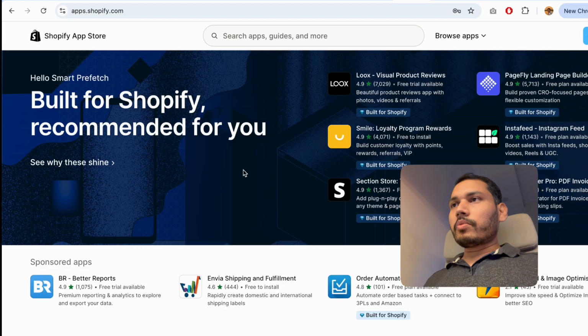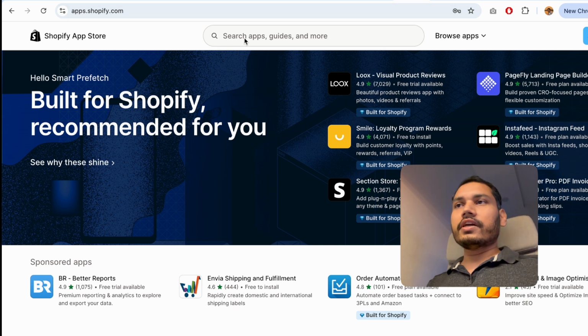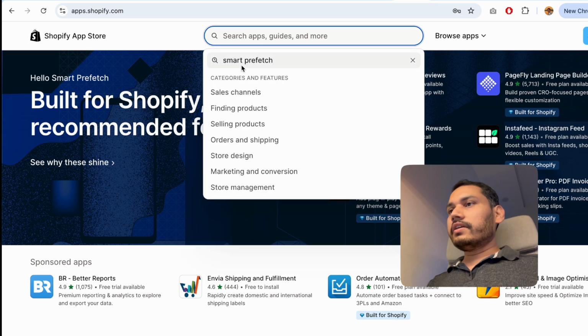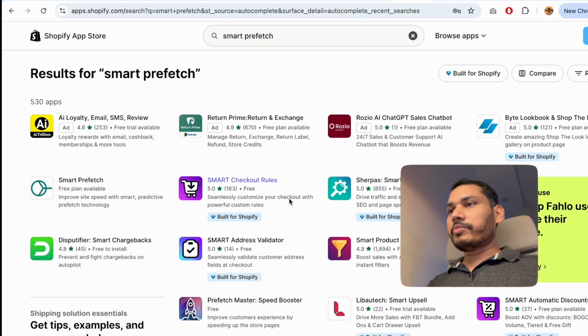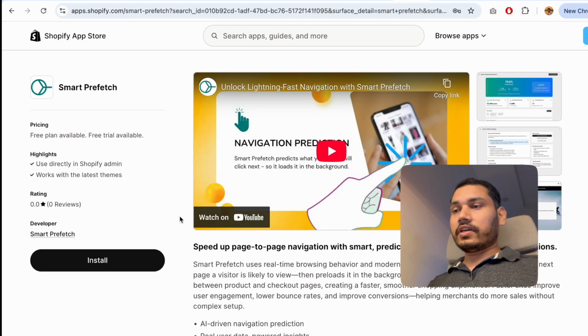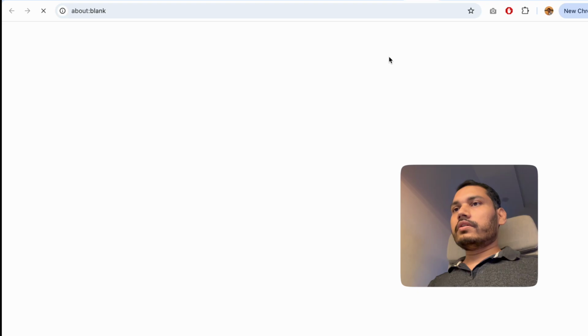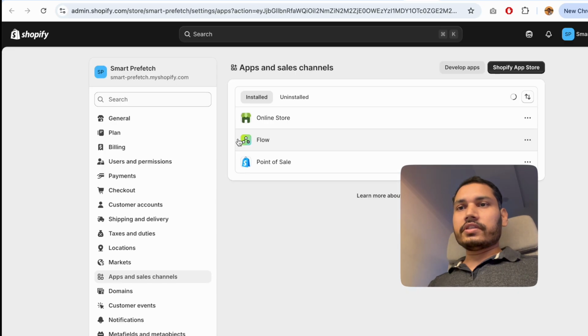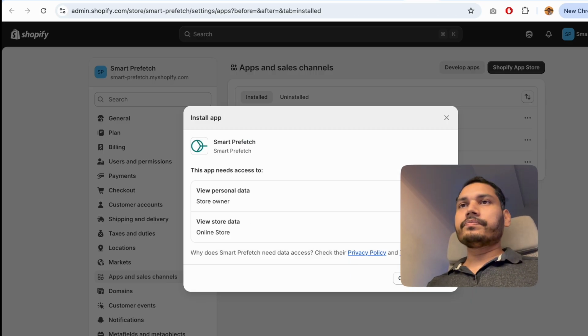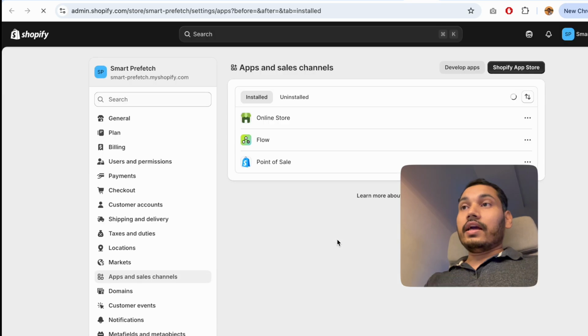Now let's jump to installation of Smart Prefetch on Shopify. So log into your Shopify store and then come to apps.shopify.com. This is the Shopify marketplace from where you can install all the apps. Search for Smart Prefetch here, and you will see this app appearing here. It also has a free plan and a trial of other plans as well. Click on install. It will take you to the store, and will ask for permission. Just hit install, and that's it. It's installed now.